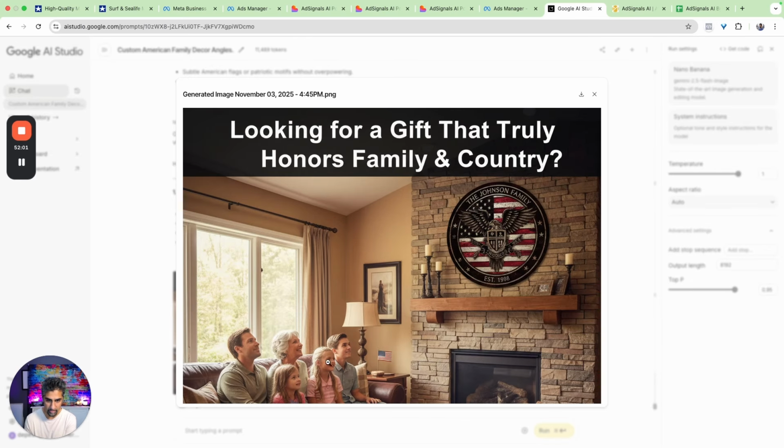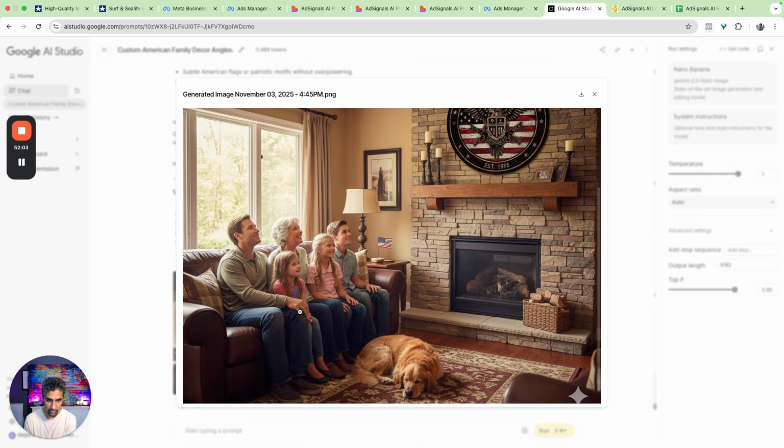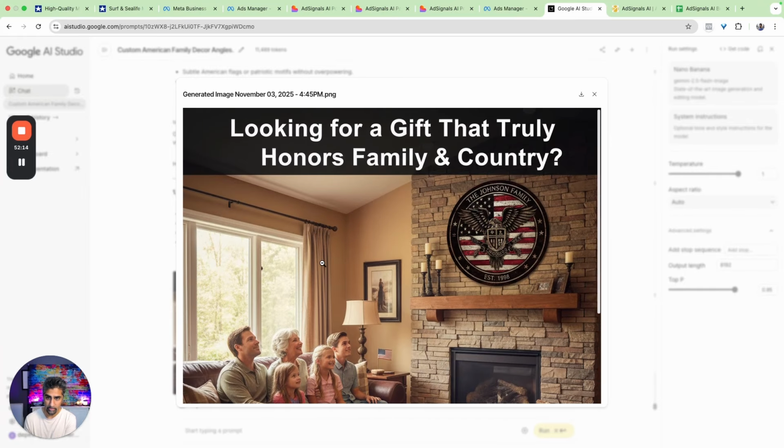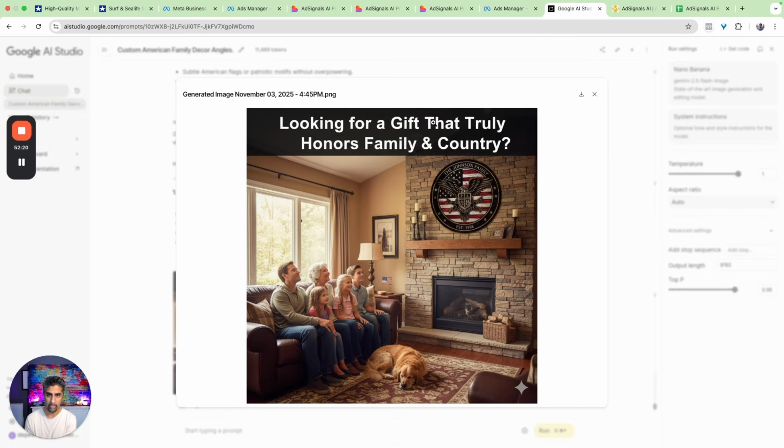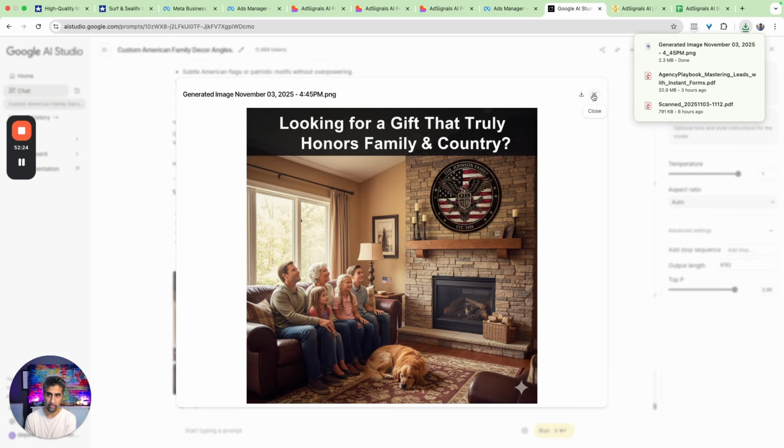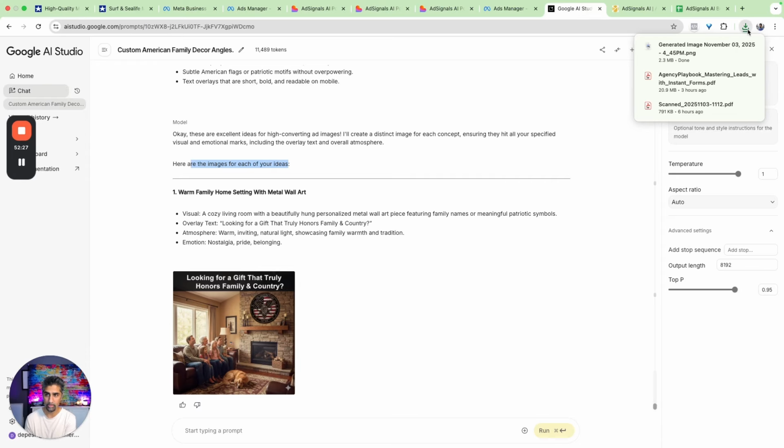I'd always inspect the people and make sure there are no clues that this is AI generated, and they've all got the right number of fingers and feet and stuff like that. I think this is pretty good. I don't think there's any edit that I'd want to make on that. And actually, I'd argue this is better because it's easier to see in the newsfeed. So looking for a gift that truly honors family and country, I think that's pretty good. So you can download that and send that into Ads Manager quite easily.